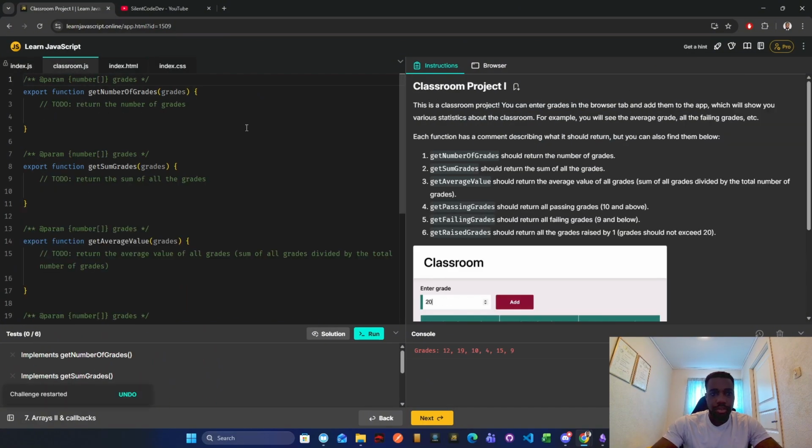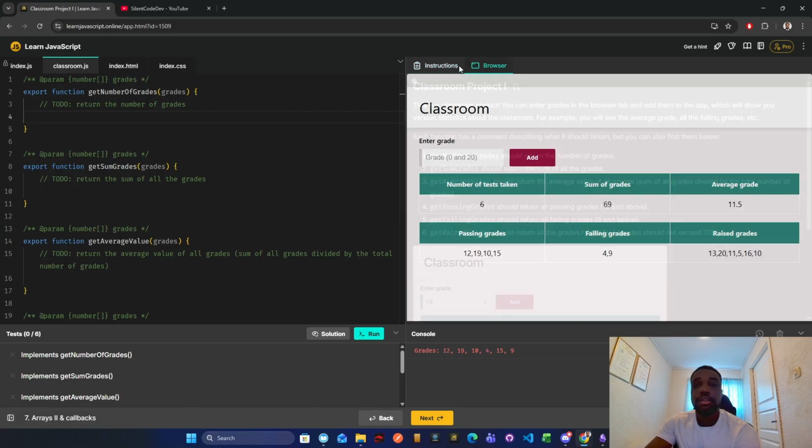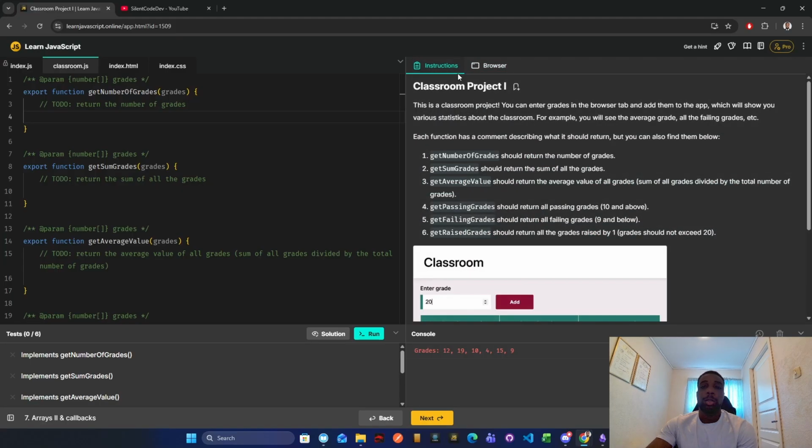Okay, so now we have a classroom project. So here we get to practice our arrays. This is a classroom project. You can enter grades in the browser tab and add them to the app, which will show you various statistics about the classroom. For example, when you see the average grade, and so on. So getNumberOfGrades should return the number of grades.